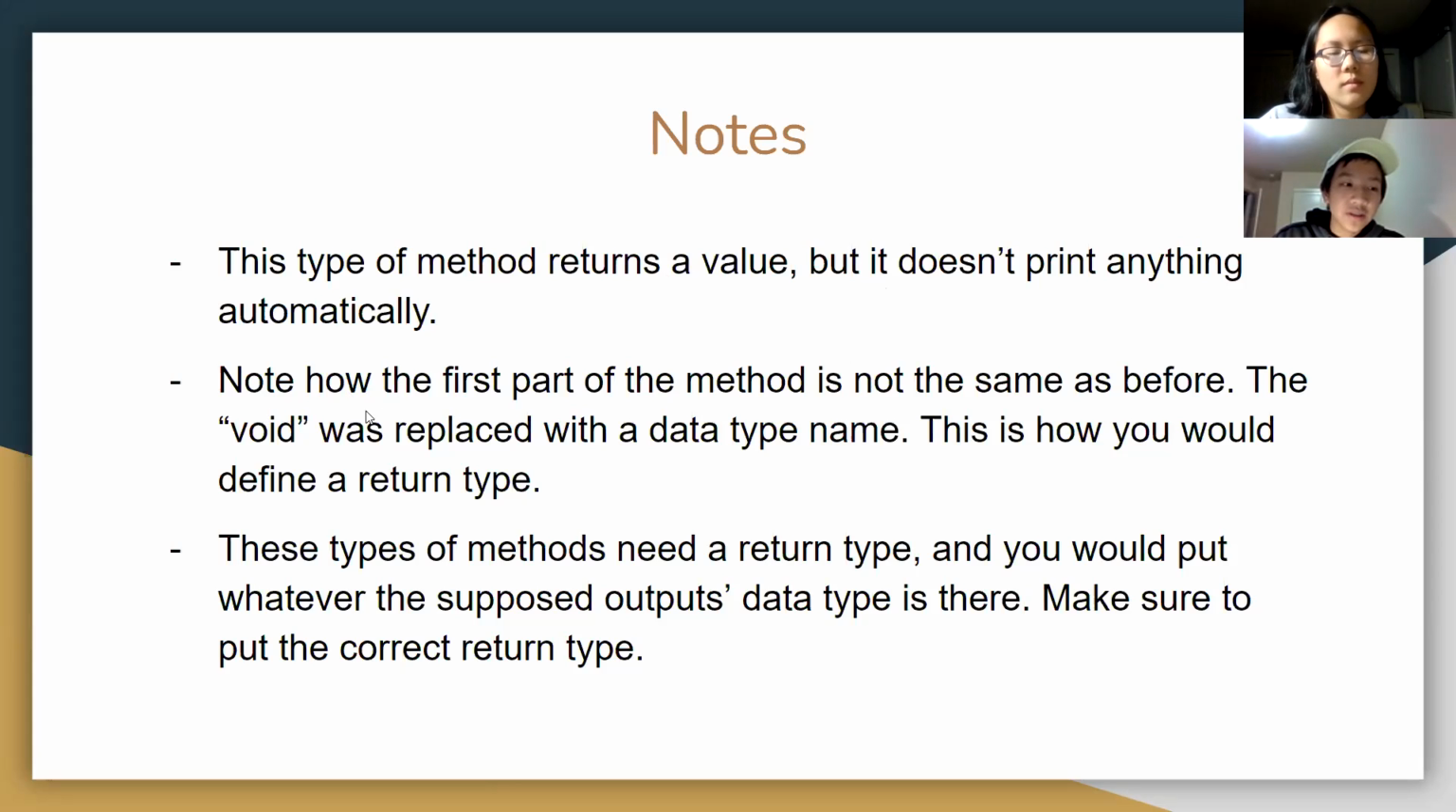I'll show you this in the examples, but the first part of the method is not the same as before. Instead of saying public static void, the void was replaced with a data type, and it can be any data type that you want. Whatever data type this is, that is your return type. These types of methods have to have a return type, and you need to put whatever the output's data type is there. Make sure to put the correct return type.